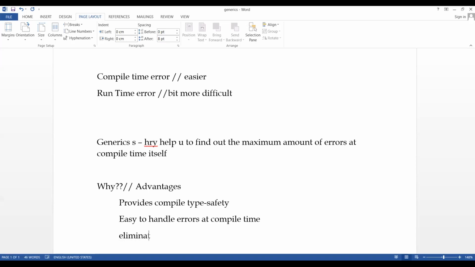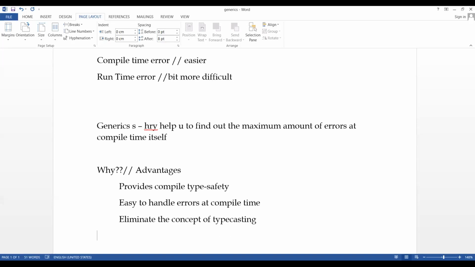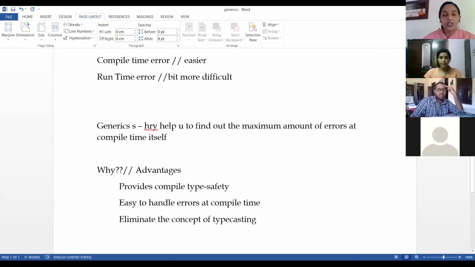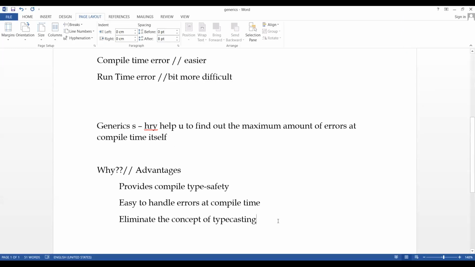You can even eliminate the concept of typecasting. Hope you remember what typecasting is. Like, in the earlier program when we saw files, Adil, you remember we were converting bytes to strings? Yes. Okay, because files are read as bytes, and then you were converting them to strings. You need not be bothered about all these things here. It will eliminate typecasting.